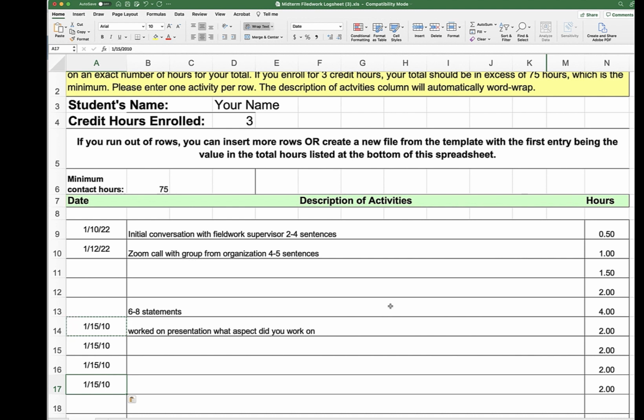But you and I are the only ones that are going to be seeing this activity log. So you would turn this in at least at midterm so that I can give you a good review, making sure that everything's realistic with good descriptions and realistic hours. And then you'll turn it in again at the end of the semester as your final activity log. So that's probably about enough for your activity log.